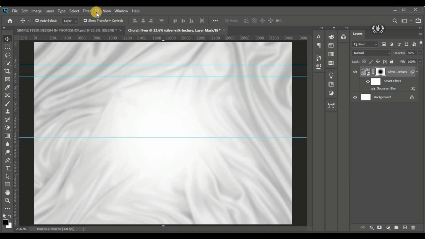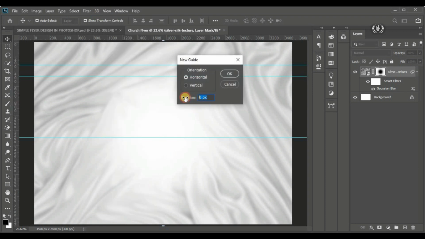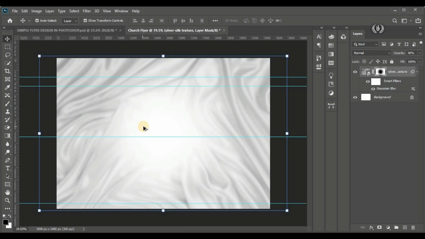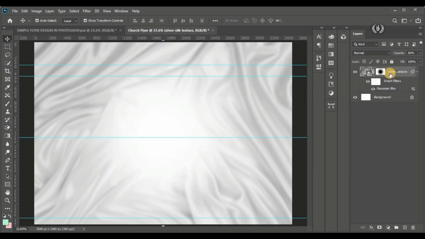I'll go to New again. I think this is the last one. View and New Guide, and this is for the bottom. I'm just going to take it like this, and hit OK when you are done. They are all horizontal, so make sure it is on horizontal. So this is the format we are going to use to create this flyer. So please, let's jump right into it.